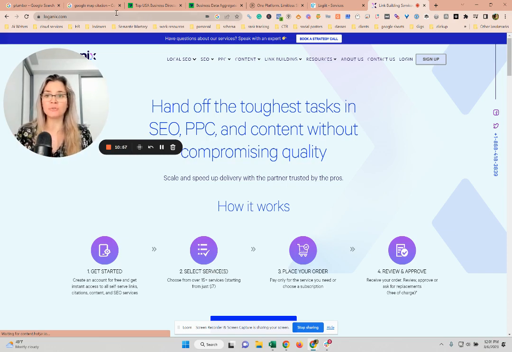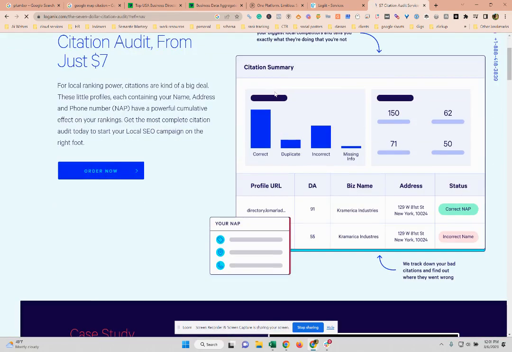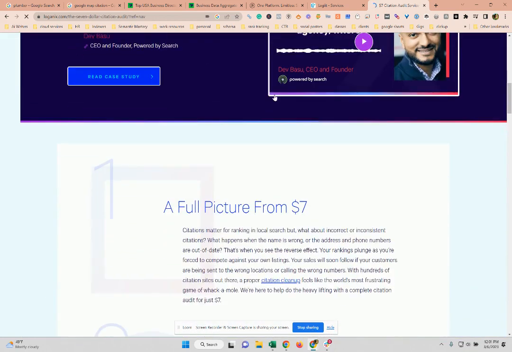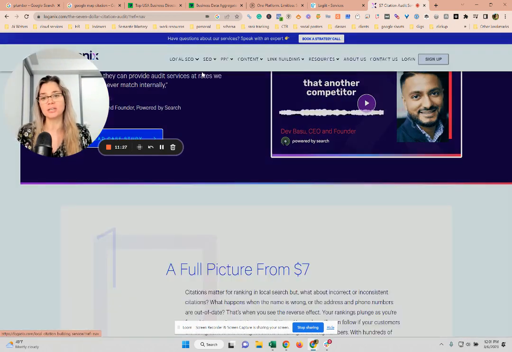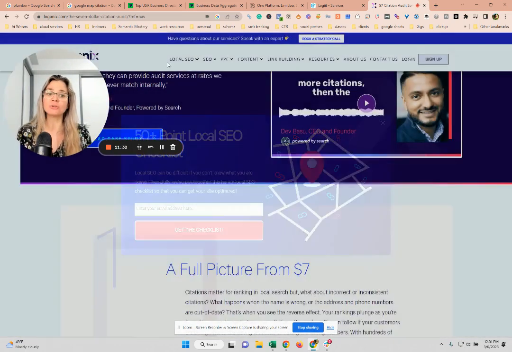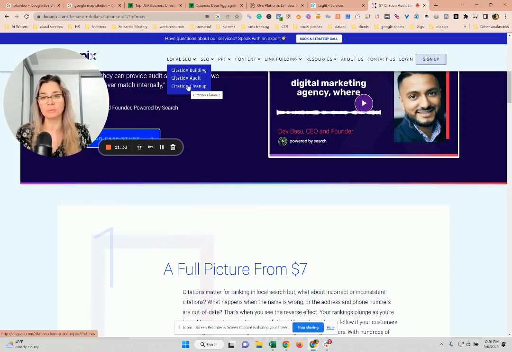This is a service I really like to use. It is very inexpensive. It is a great service. We use this to do a citation audit. We check to see where a client has citations and where there are inconsistencies. And you're going to want to go in here and click this button right here, and they will provide you with an audit for $7. It's really a great deal. And they also do provide citation building and citation cleanup. I don't generally use them for building, but I would consider using them for cleanup as well.